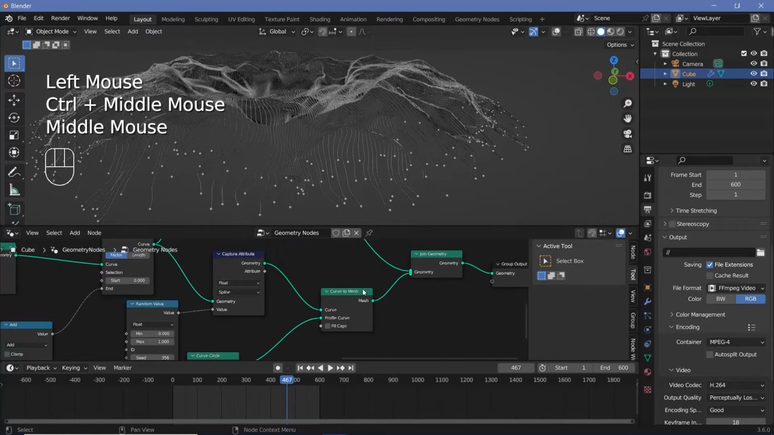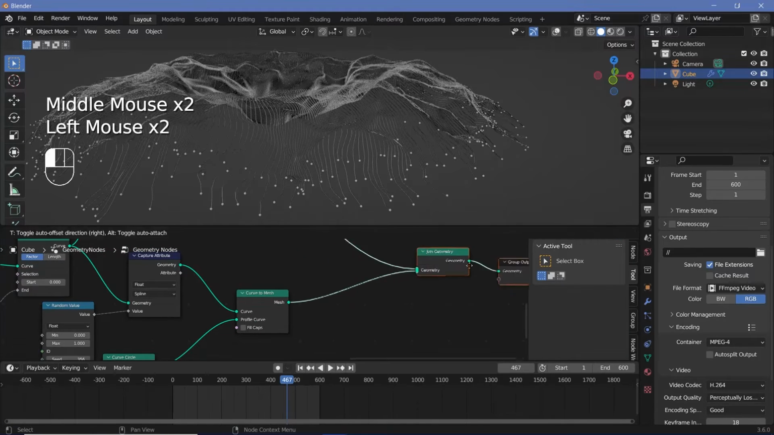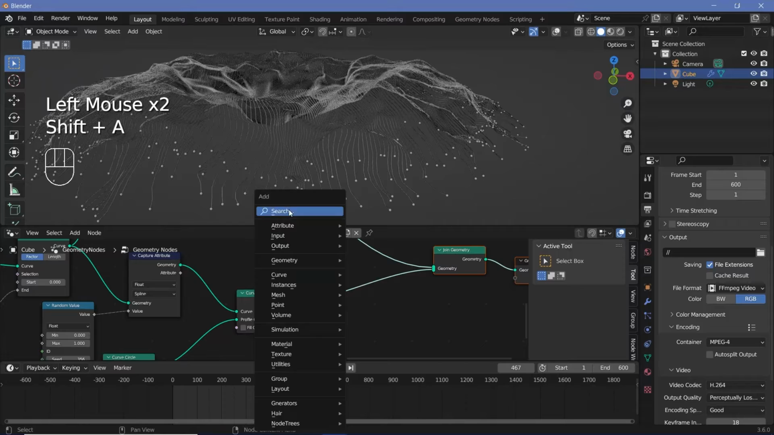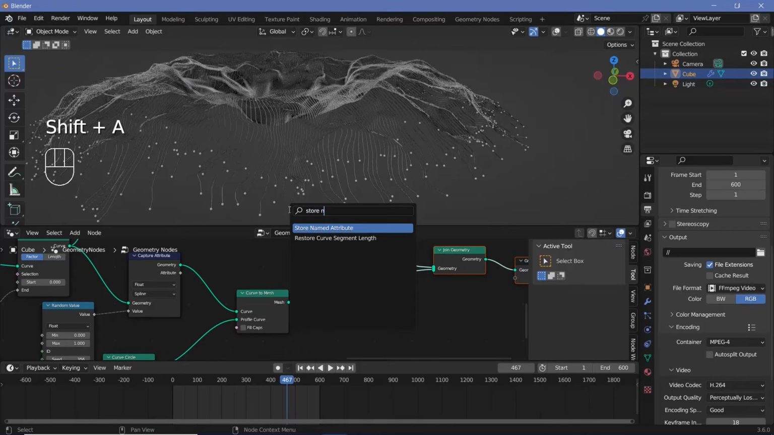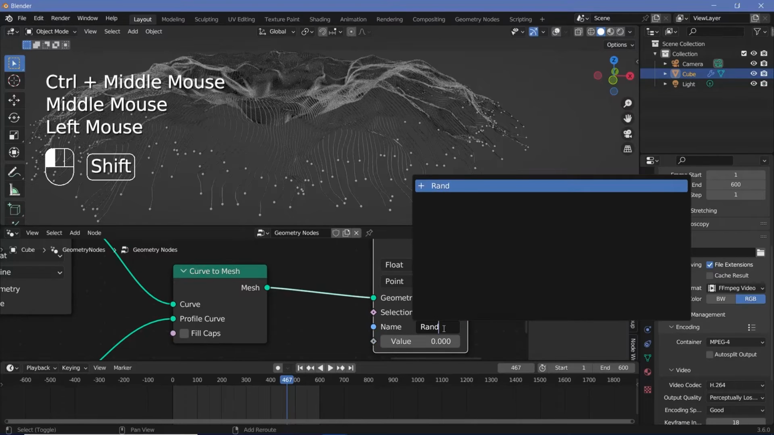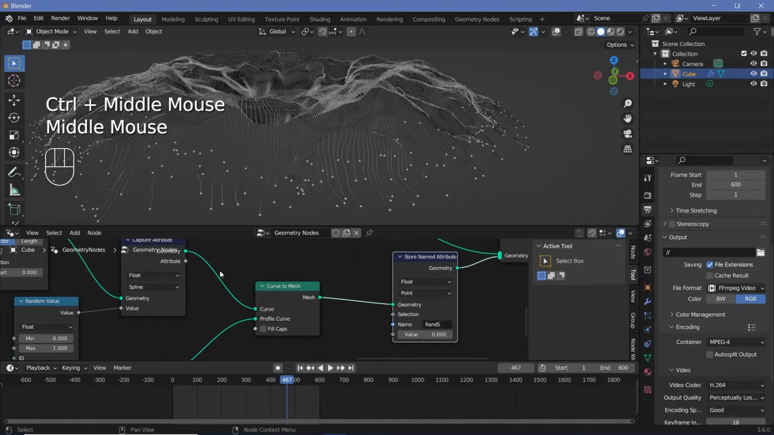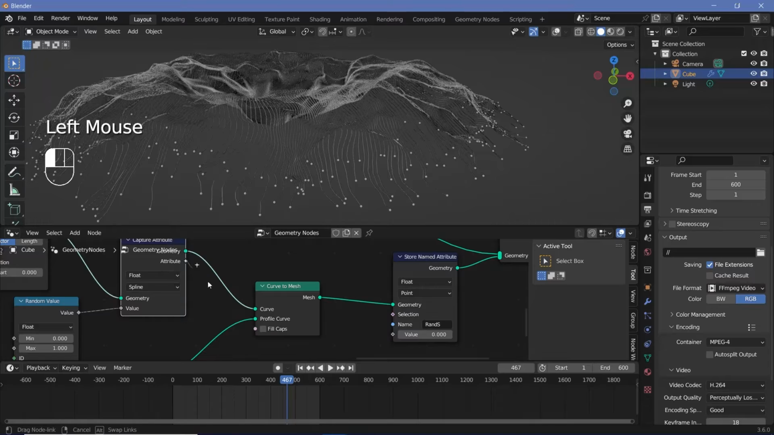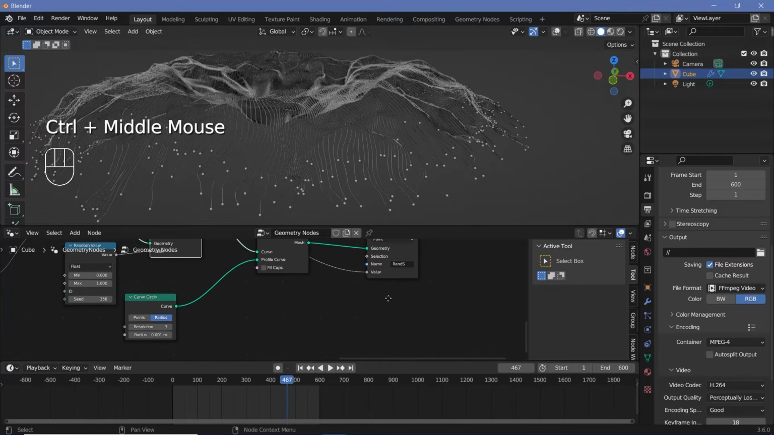Now we need to actually store this random value for every single one of these meshes. So we can do that using a store named attribute node, plugging that in over here. For the name, we'll call it maybe random spline, so random S, and the value is going to be the attribute that we captured over here. Let's plug that in right here, and that should work absolutely fine.